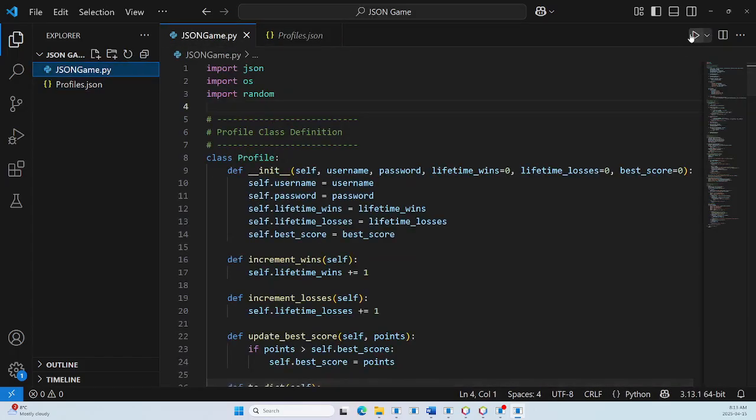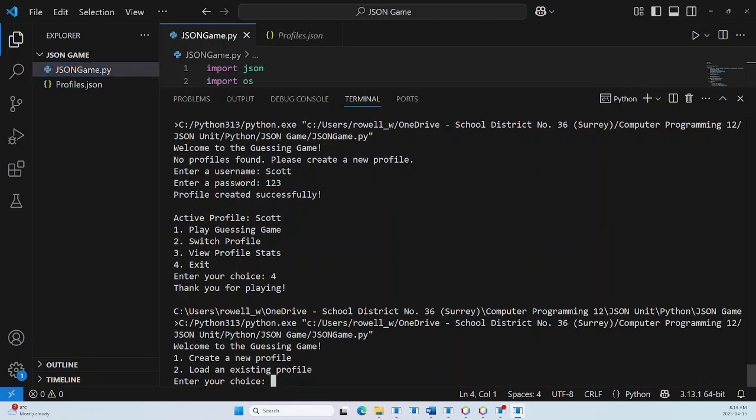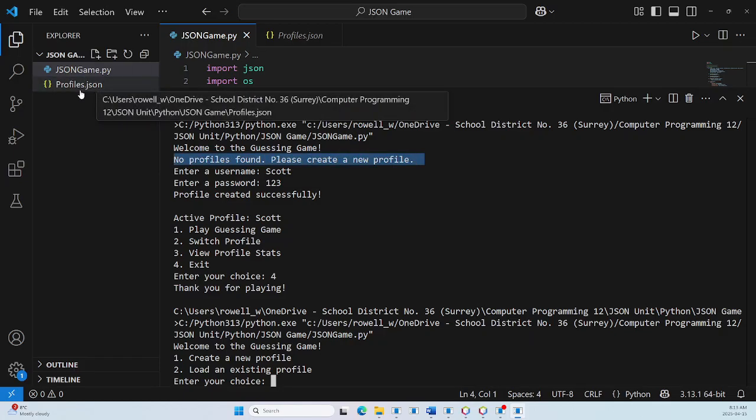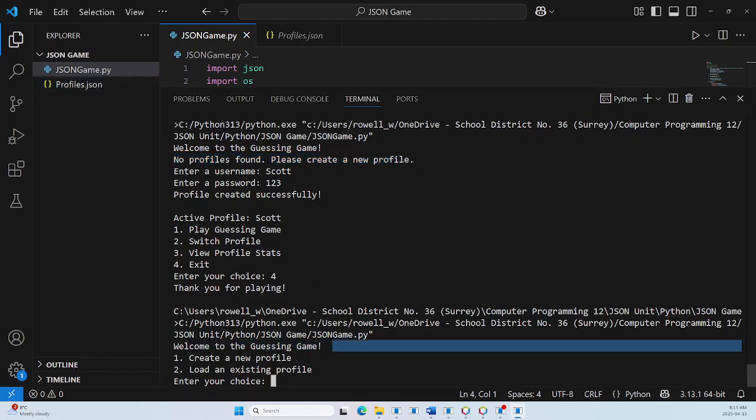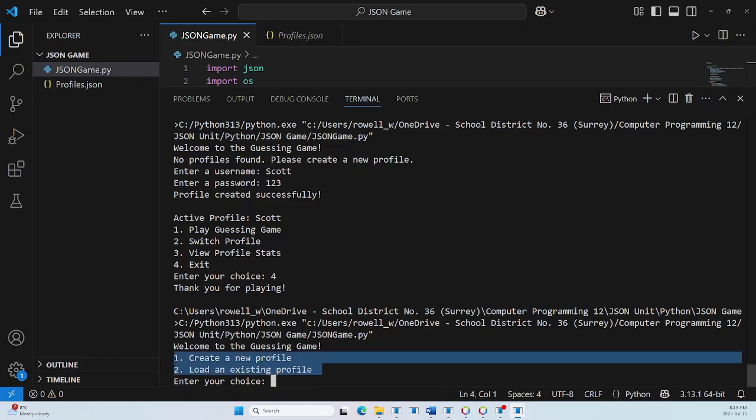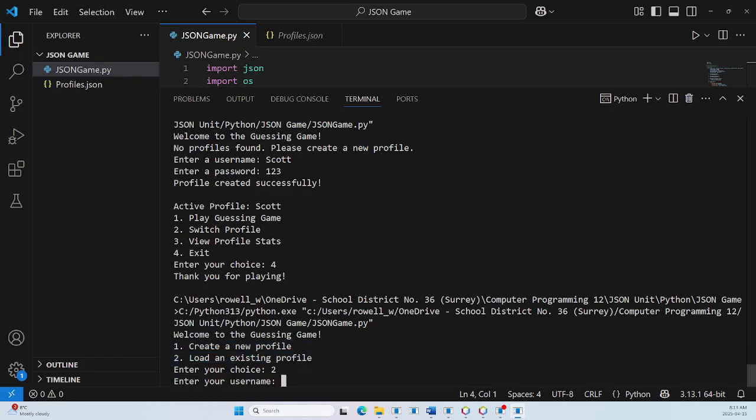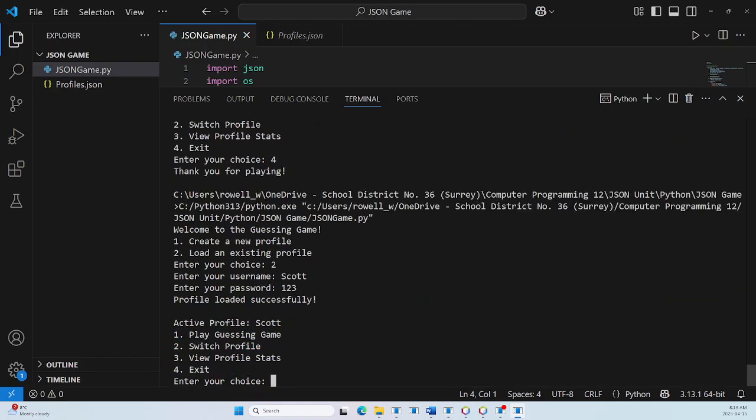All right, if I press run again, notice that the first time that I played, it said no profiles found. But now that I have a profile in this JSON file, it's able to say, hey, welcome. Do I want to create a new one or load an existing? So I could choose to and type in Scott and my password, and bam, my active profile is Scott.